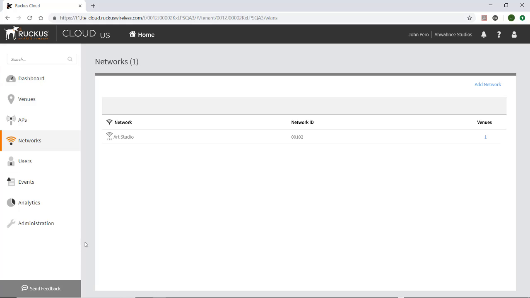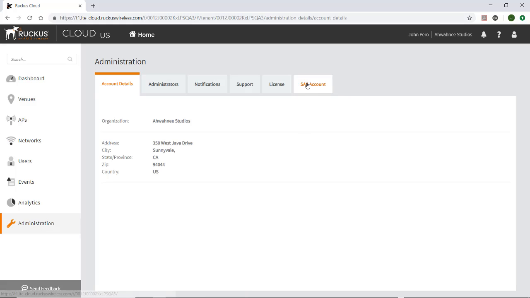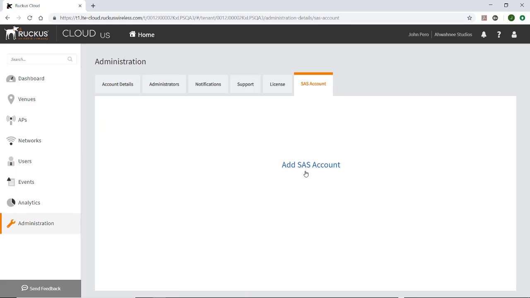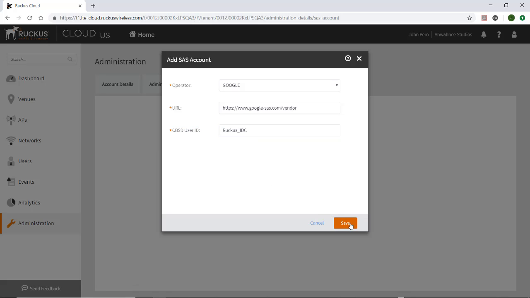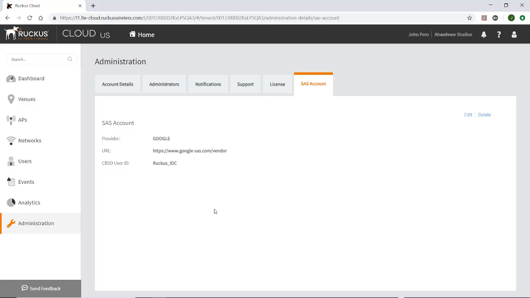And the other thing that I want to do before I add an AP is go under my administration tab and go to my SAS account. And now I have to enter my SAS account information. So I'm going to put in the operator, and in this case, it's going to be Google, the URL that was provided to me. And next is my CBSD user ID, and that's going to be Ruckus_IDC. All right, I've got that. Now I'm going to go ahead and save that information, and that'll create my SAS account. So that information is now set up.